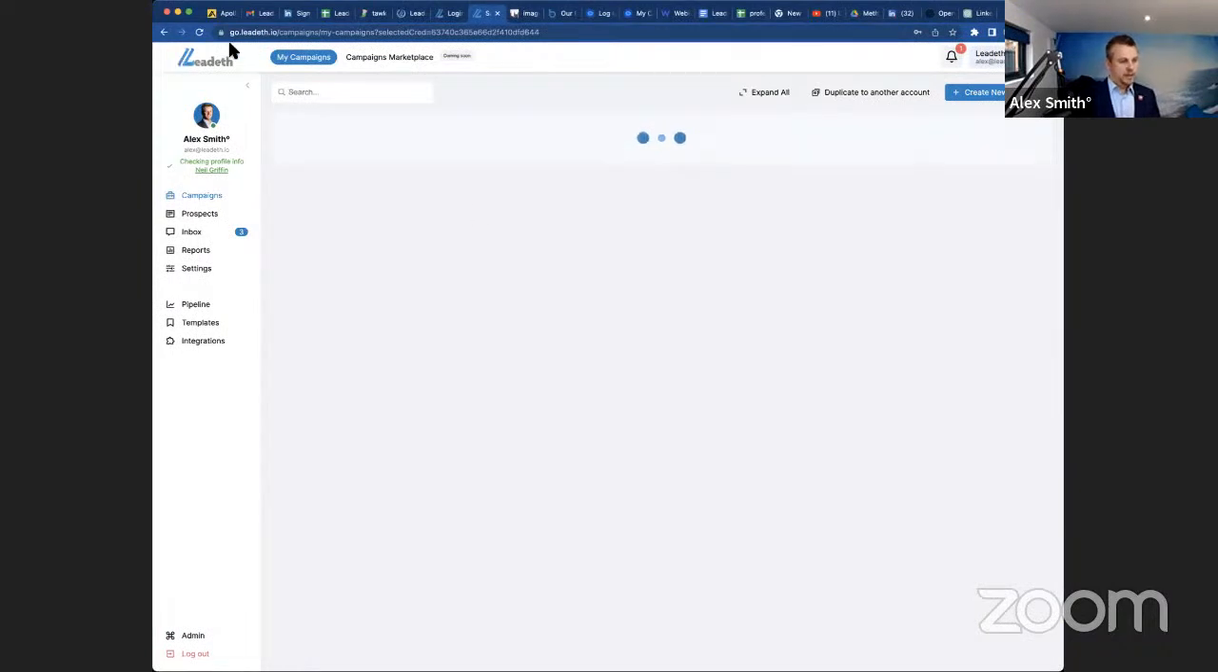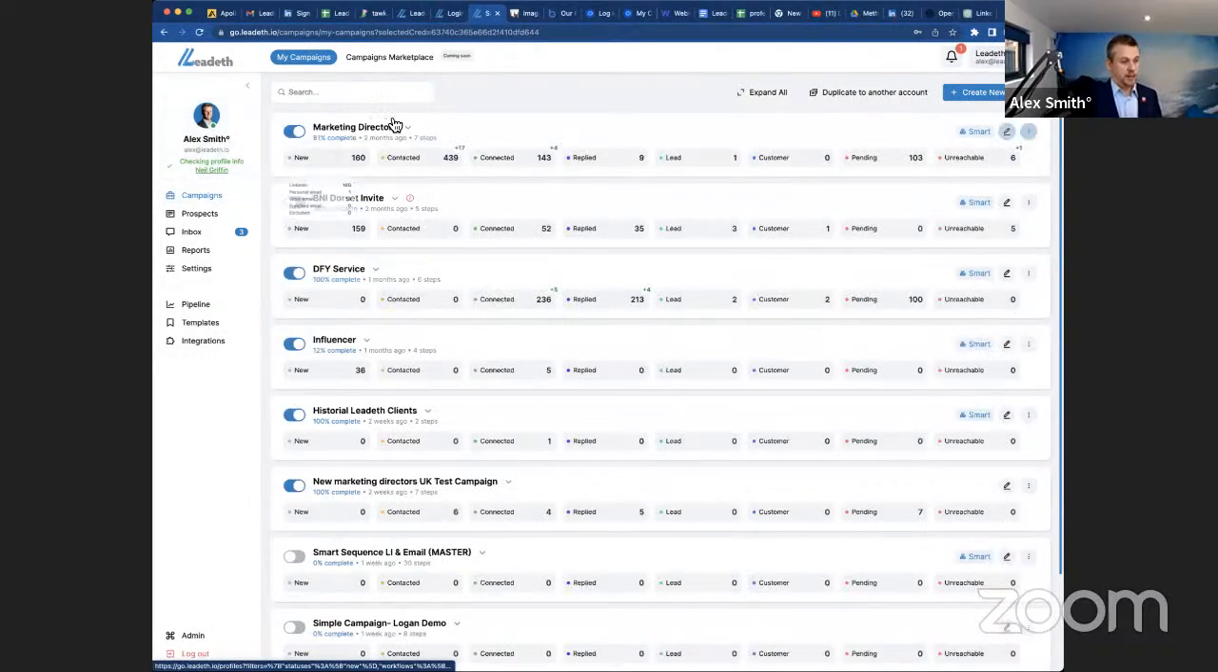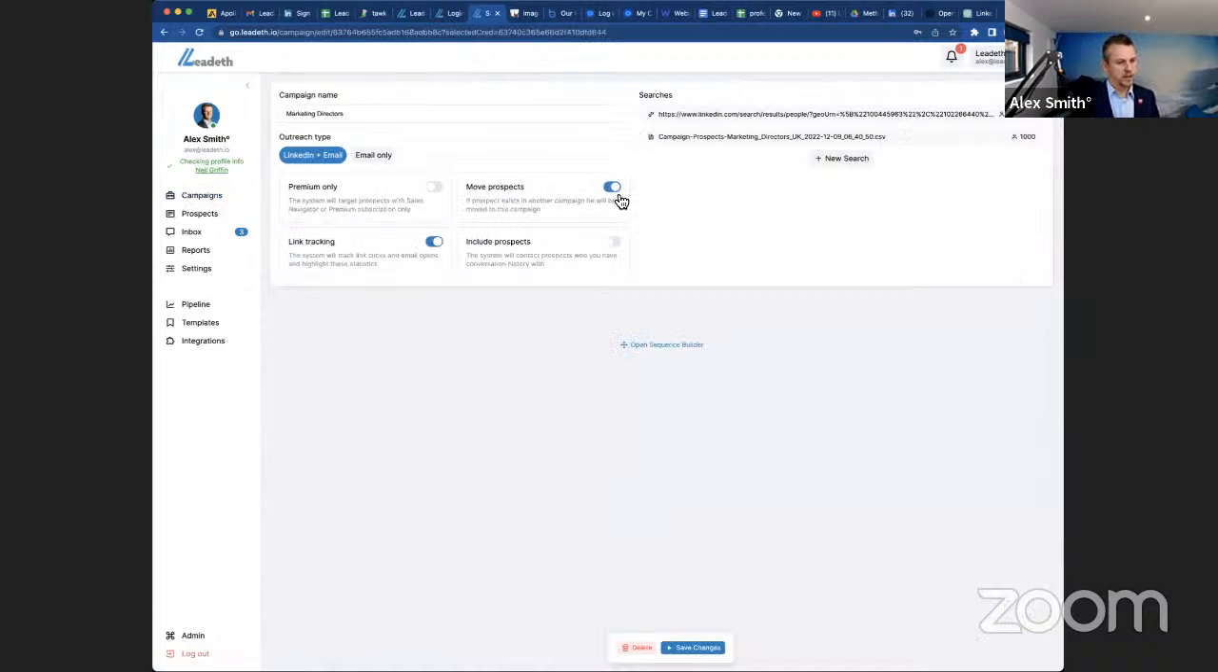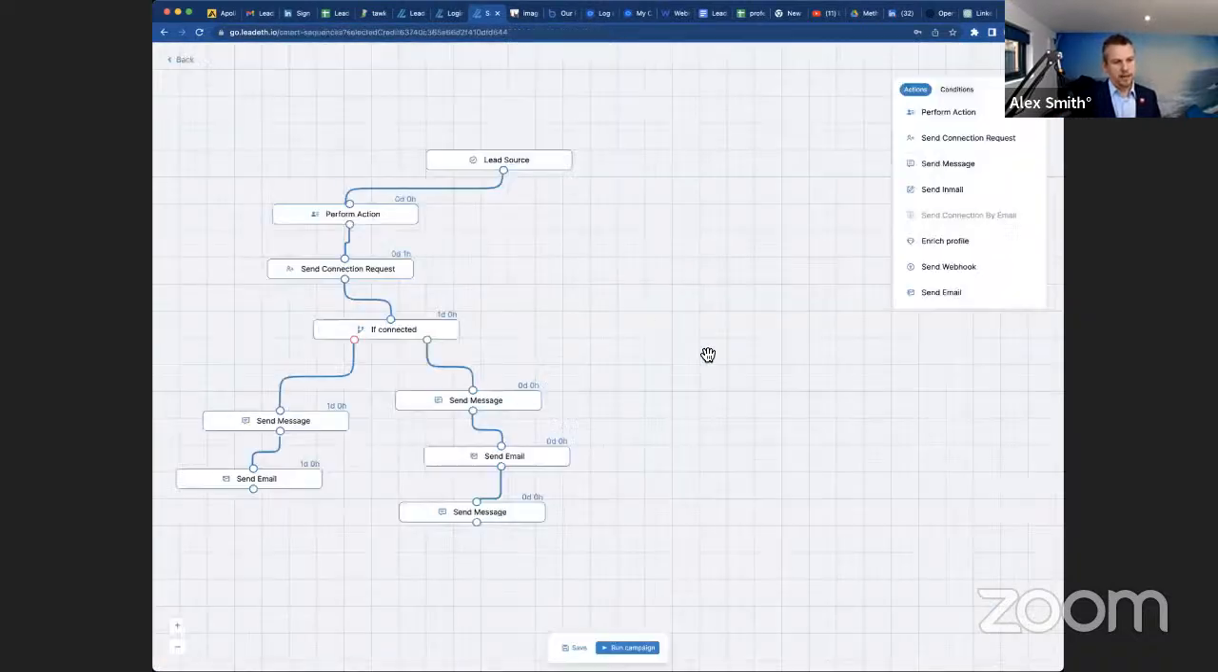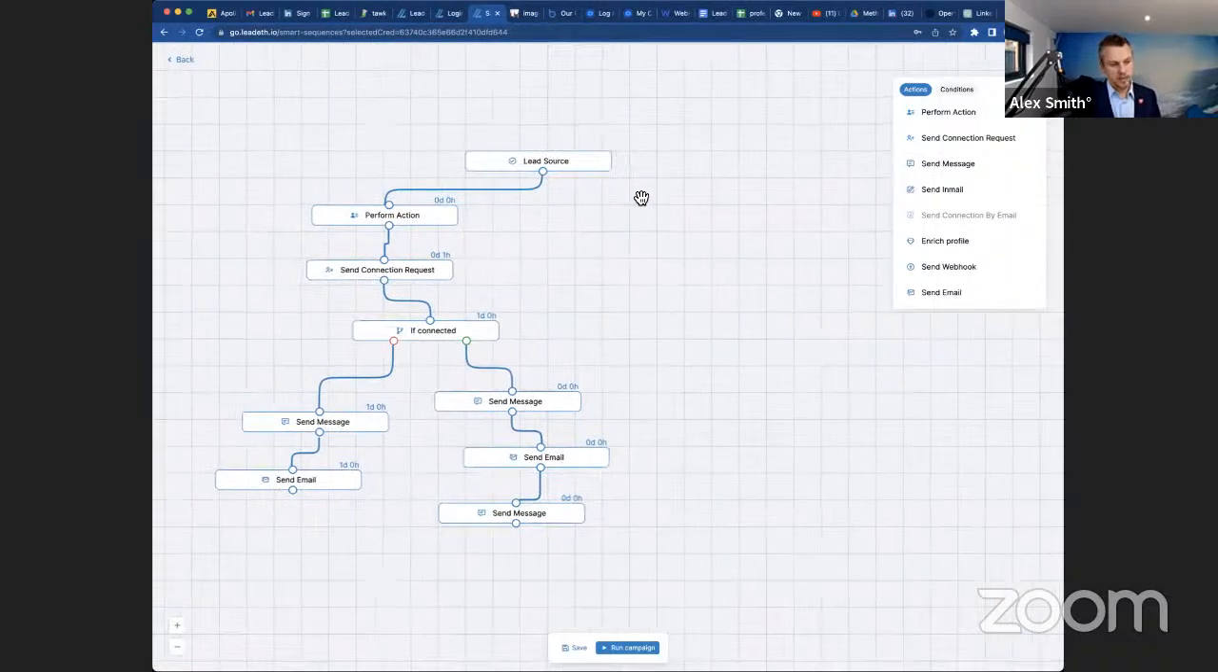Within Leadeth, it's got parameters. It's connected to your personal LinkedIn profile. And quite simply, we set up lots of campaigns. A campaign can be quite simple, or it can be quite complex. It's down to you. I'll show you two extremes. So here we go, a simple campaign. I call it a simple campaign.